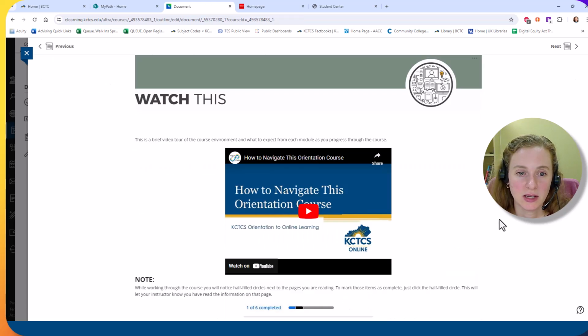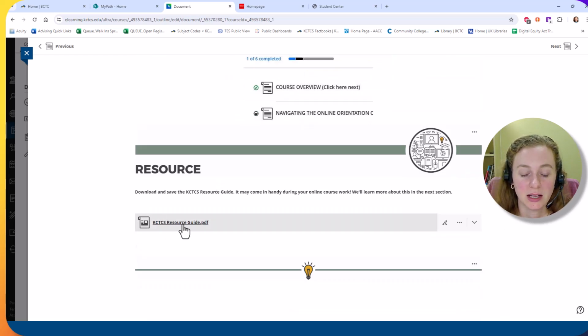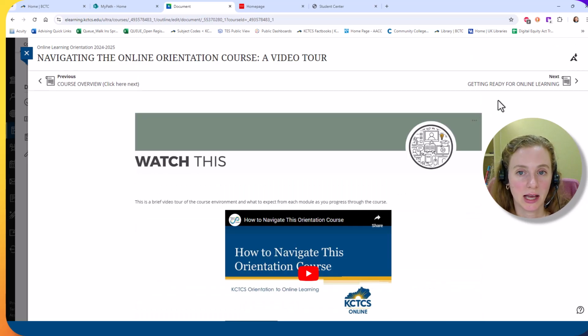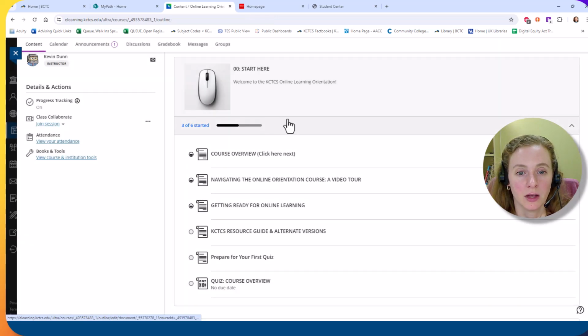And now on this next page, we see there's a brief video for me to watch. There's a PDF guide for me to download if I want to do that. And again, when I'm ready to move on to the next course item, I can click the Next button in the top right corner here. Your Blackboard courses will keep track of your progress. So you can see here it's showing me I've started 3 out of the 6 items in this module, and I can see those items here as well. I haven't clicked on everything inside of here. That's why it's showing it as partially complete.